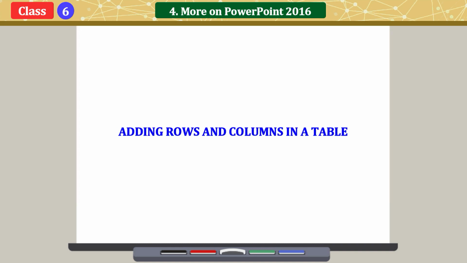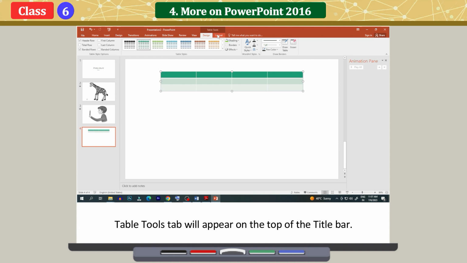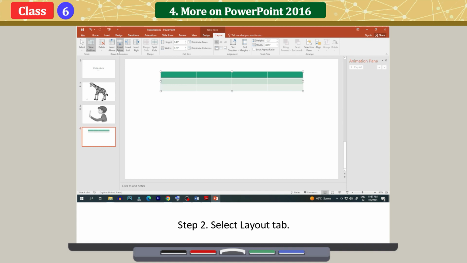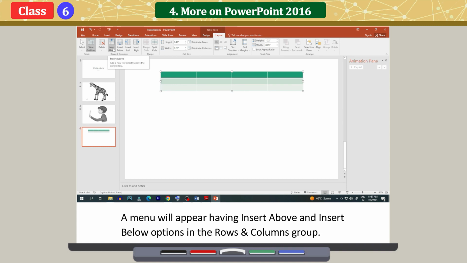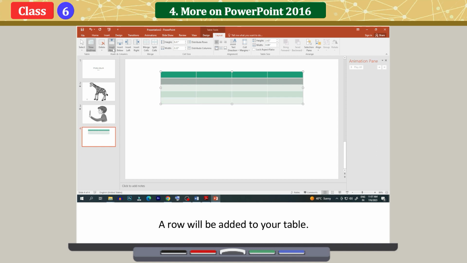Adding rows and columns in a table. Put the cursor in the row above or below to which you want to insert a row. Table Tools tab will appear on the top of the title bar. Select Layout tab. A menu will appear having Insert Above and Insert Below options in the Rows and Columns group. Click on either of these options to insert a row above or below the selected row. A row will be added to your table.